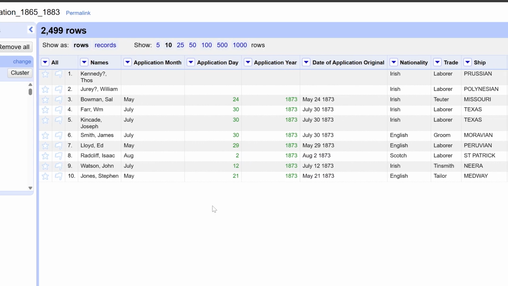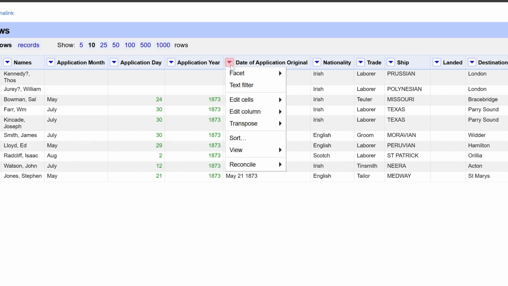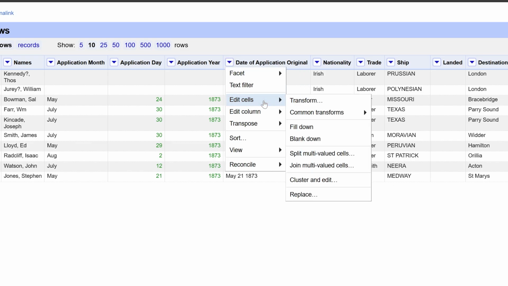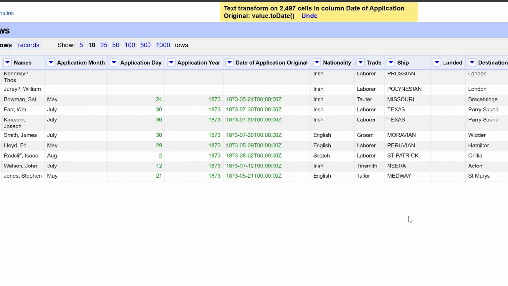Next, we'll convert the original date column back into proper date format so that OpenRefine recognizes it as a date. Within the Date of Application Original column header, click the arrow, hover over Edit Cells, then hover over Common Transforms and select To Date from the submenu that appears. After converting this column to date, OpenRefine adds a time component by default, which isn't necessary for our purposes.